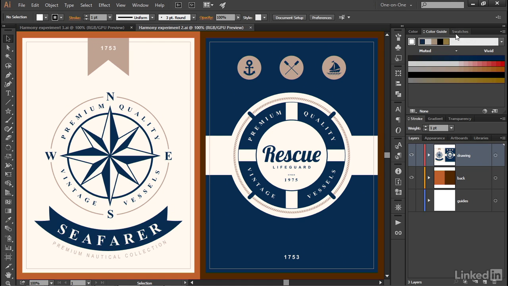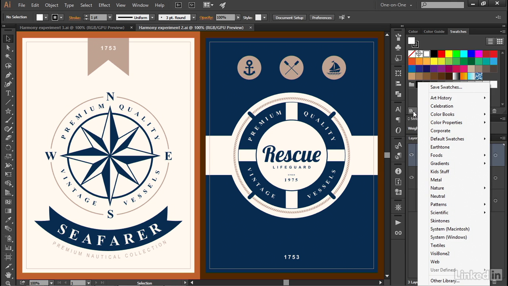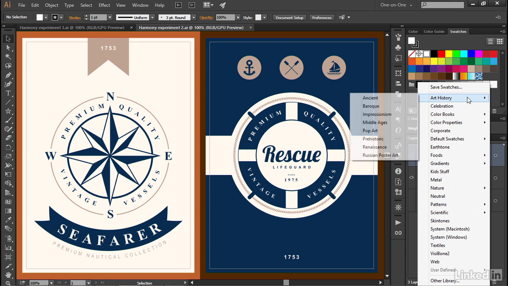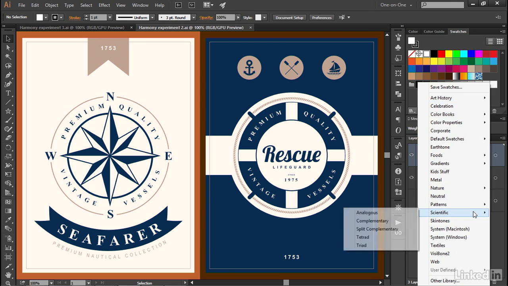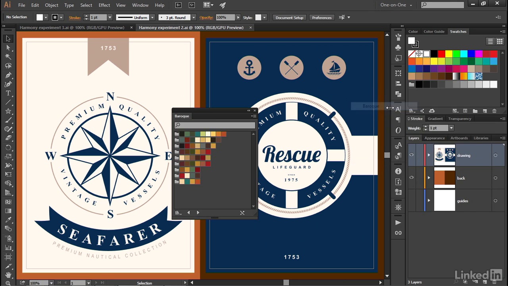And so I'll go ahead and return to the swatches panel, and then notice these little books down here in the bottom left corner. Those represent the preset swatch libraries. And so notice if you click on the books, you're going to open up an extensive list of predefined color groups. And so, just for the sake of convenience here, I'm going to select Art History followed by Baroque, and that's going to open up an independent free-floating panel.